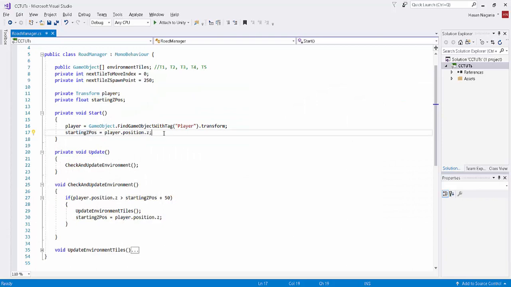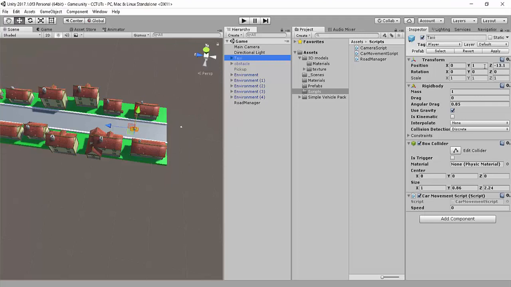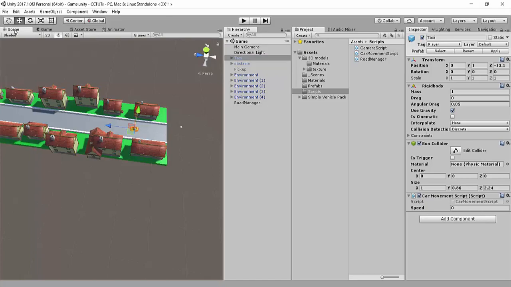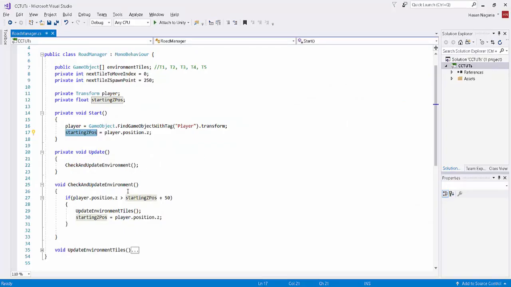Okay. So now that I have the Z value, I know that this variable stores the initial starting position, which in this case just happens to be minus 13. It just depends on where your car is, and we'll fool around with it later, but that's what it is for now.